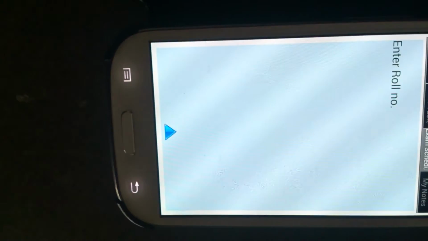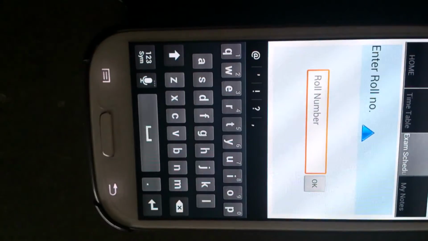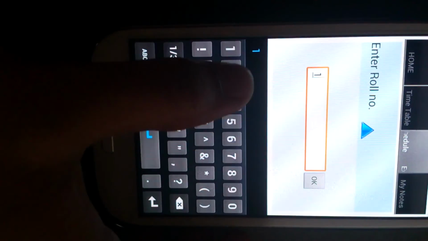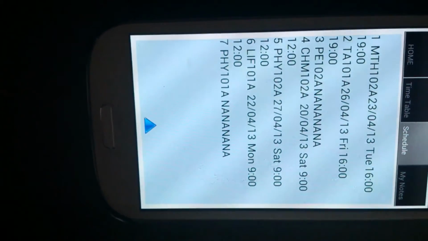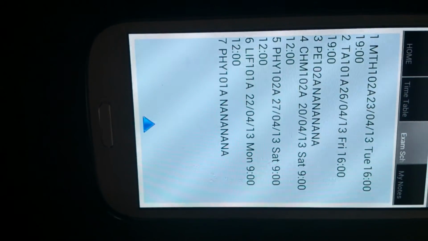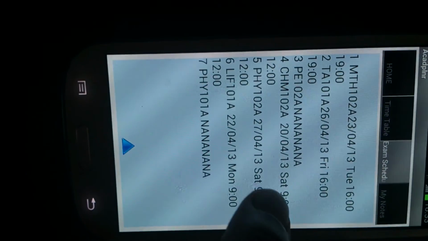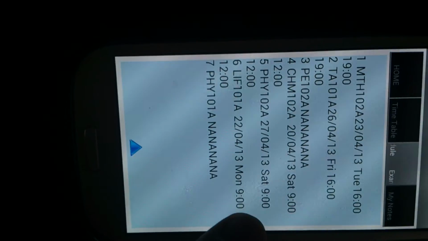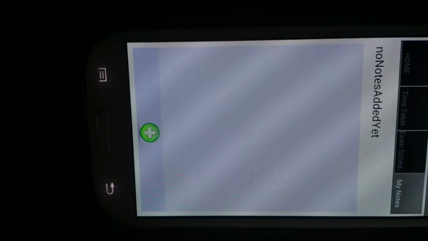Now coming to the exam schedule. Suppose the NSEMs are near and I want to fetch my NSEM schedule. I'll add my roll number here. Then press OK. It has loaded the data from the OARS site and it contains all my courses and their schedule. For instance, MTH 102 is scheduled on 23rd April 2013 from 16 to 19. And for the labs and courses for which the date and day have not been specified, it will simply show not available.